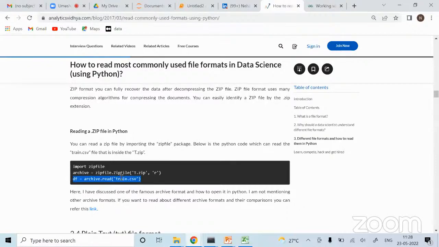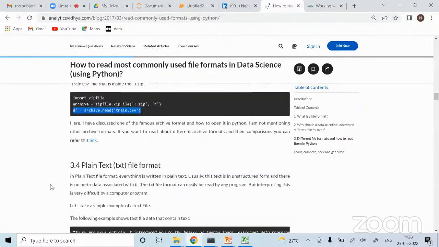So likewise, you can read or unzip the files in Python. But as I said, its use case is very less. Typically, we do the unzipping by ourselves only, and then you can read those files. But you should be aware of that. All these things are also possible in Python if needed.